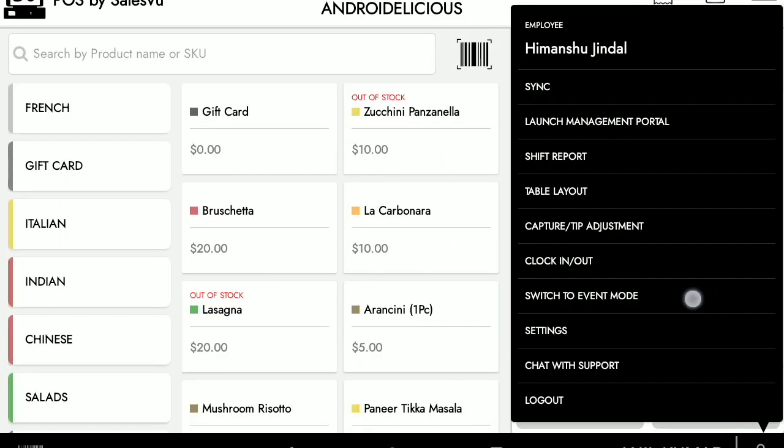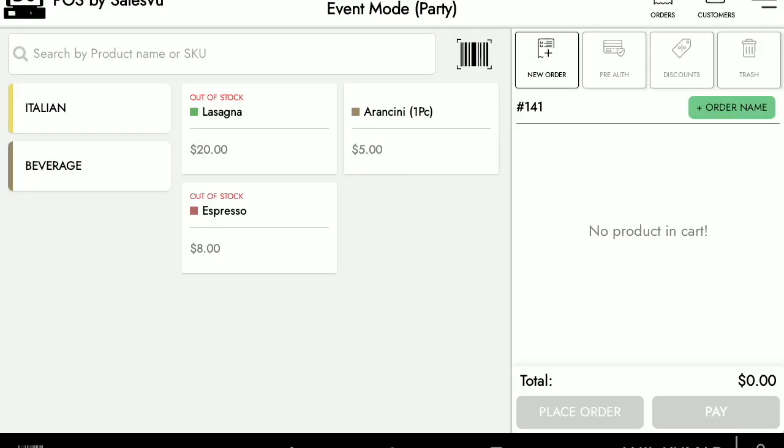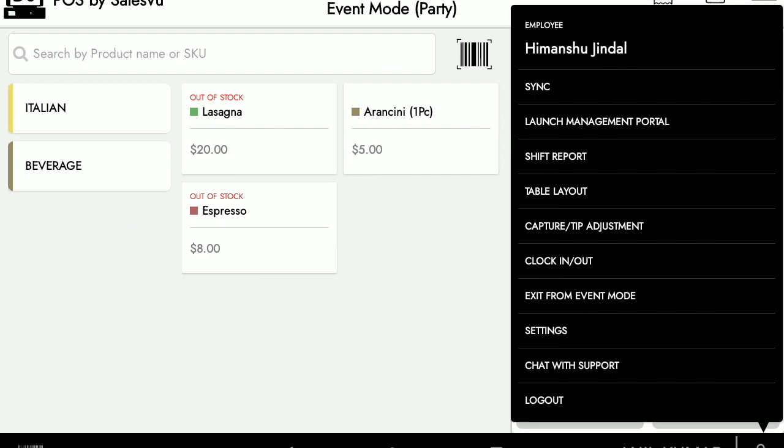Another functionality is switching to event mode. You can have certain events that have a specific inventory or products that will be displayed only for sale during that event. We can see here some Italian dishes and beverages that will only be available during this party. We can process the transaction directly for this event right here and return to the POS once the event is finished.